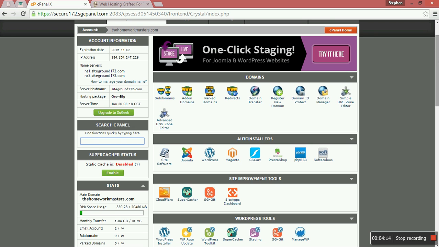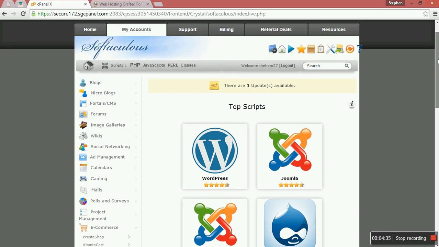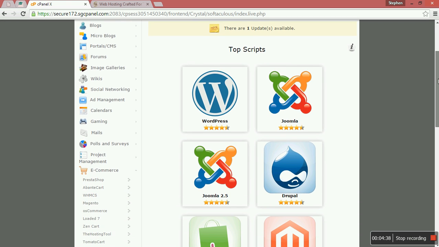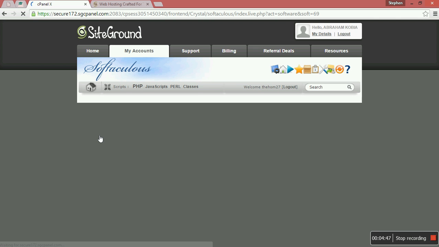So you come where you have the auto installers, and you click on Softaculous, because this is the software that is going to install OSCommerce for you on an online server or in your online account. So you click. When you come here, you can see you have several CMSs, that is, content management system software. So you have to choose the one that you want. As we want e-commerce, under e-commerce you come where you have OSCommerce, and you click on OSCommerce.